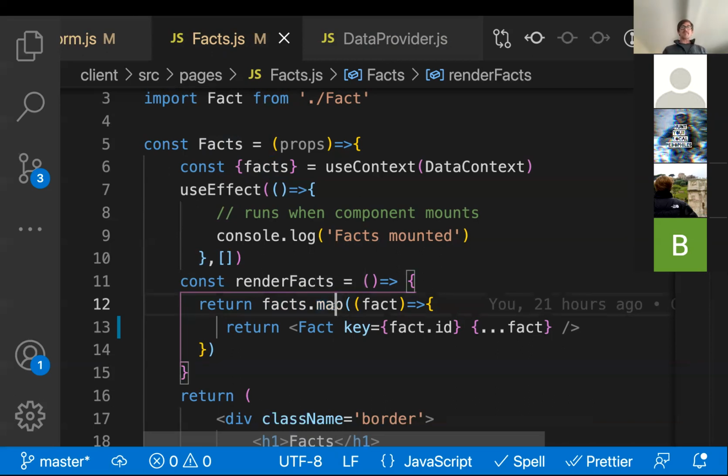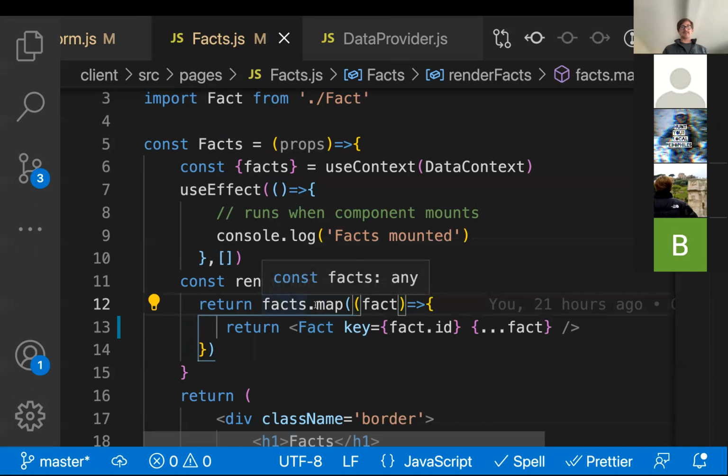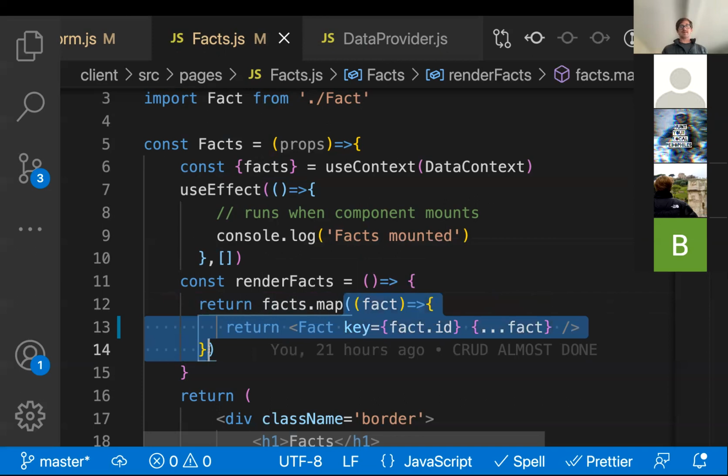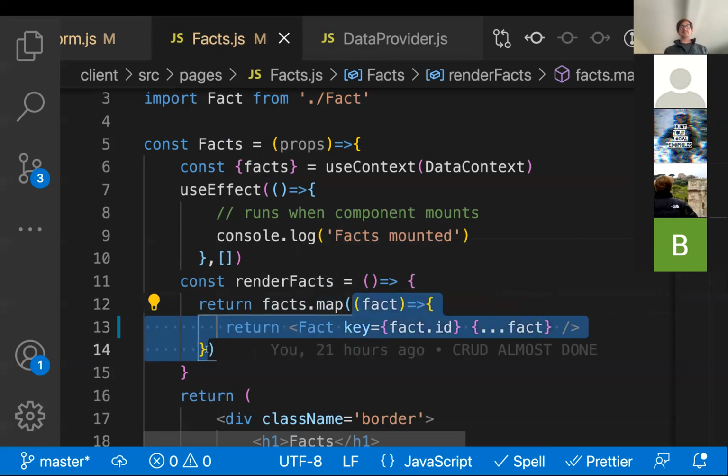So the map function goes over each thing in the array you're calling it on. And you give the map function a function. So we're passing a function to run on each thing in that array. And what that inner function returns is going to be pushed into this new array that's being created.